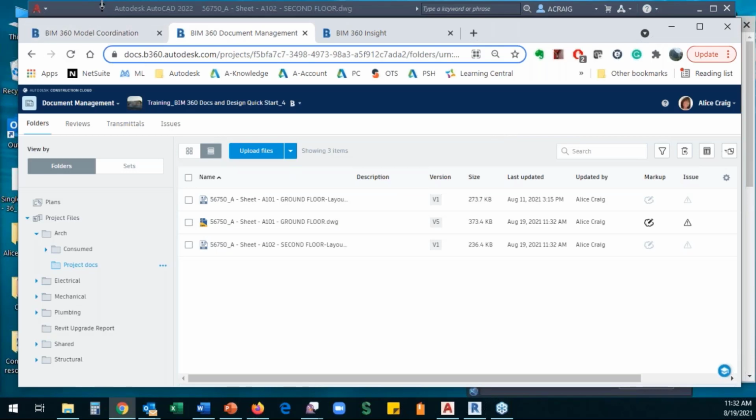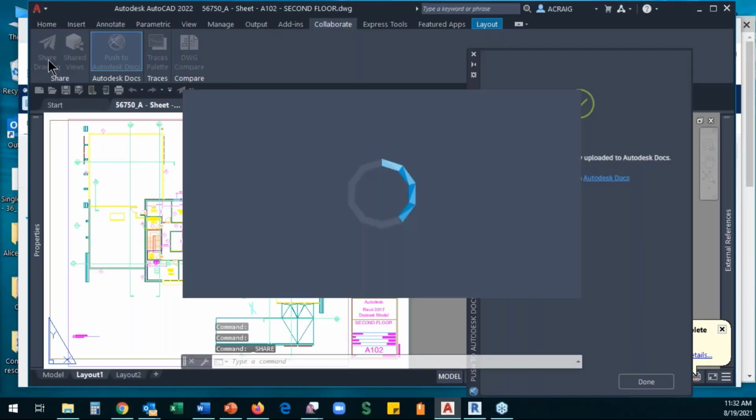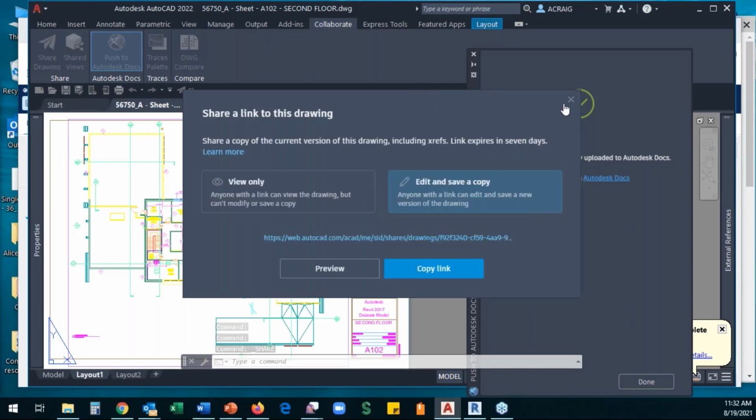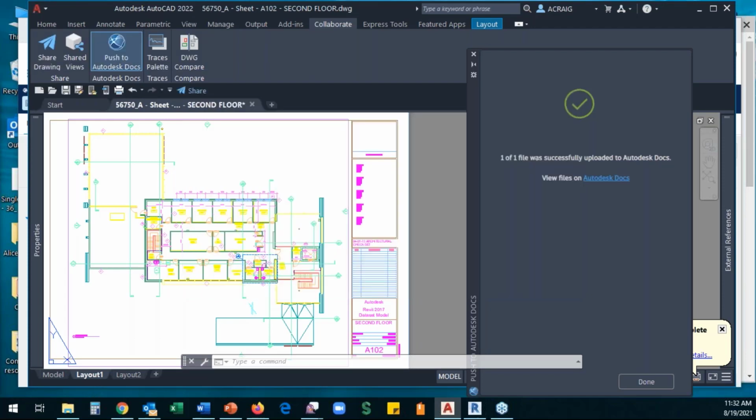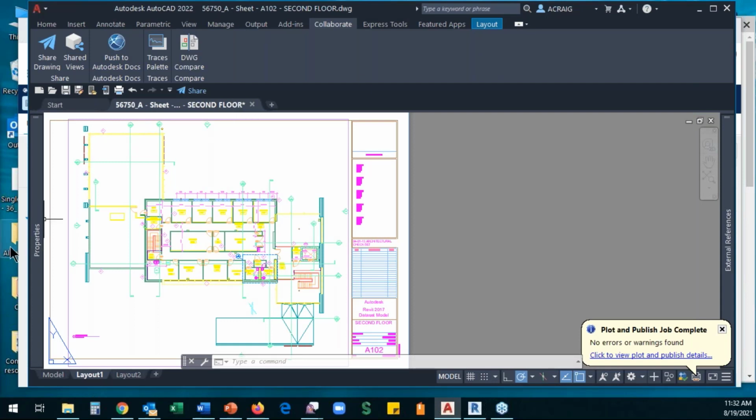Oh, I published that one instead of uploading it. I might have to come back to this one. Okay. So we can push that up there the same way. I just should have picked the model space as well. All right, so we'll say done there. And close that out.